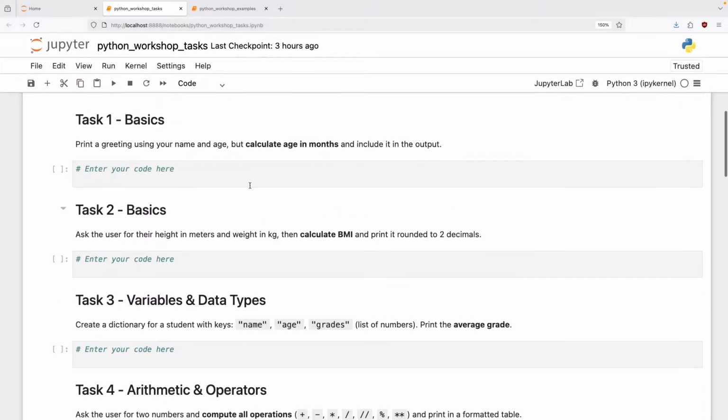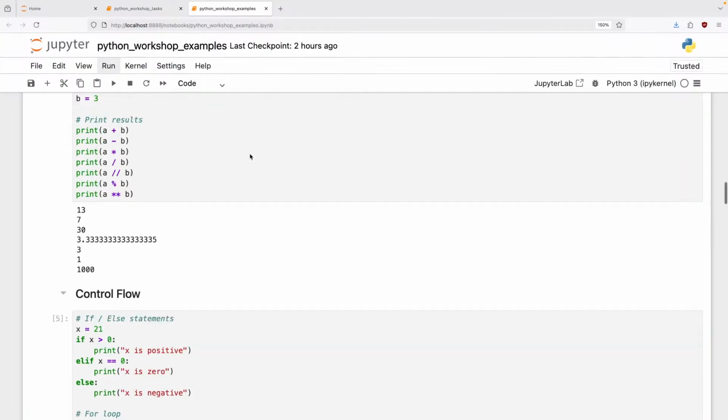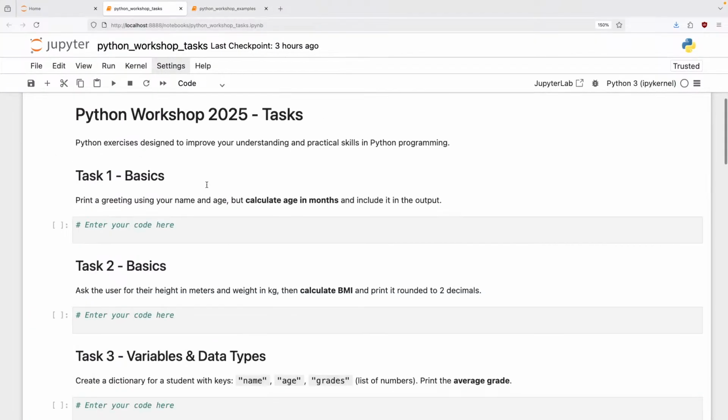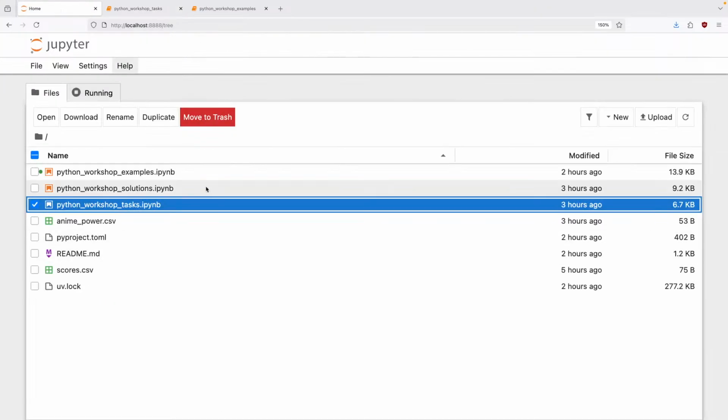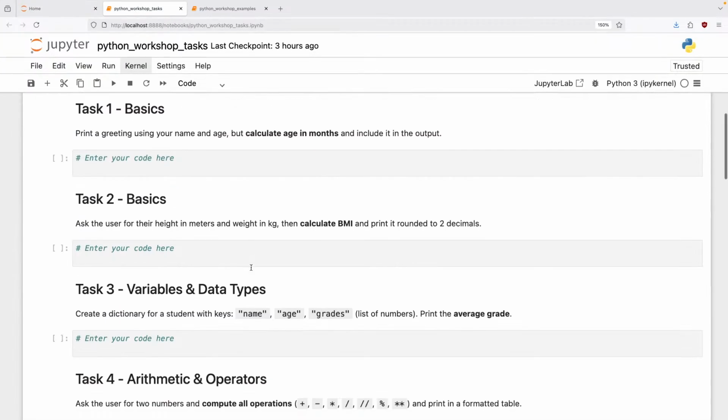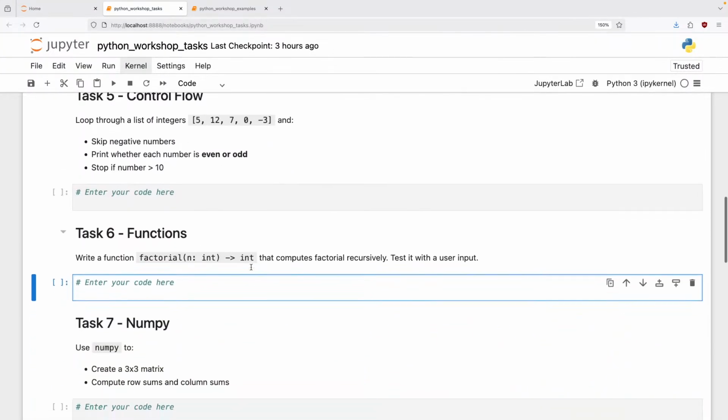Most of these, if you need hints, you can have a look at the examples. If you're really stuck, there are answers you can have a look at, but do try attempting it by yourself first.